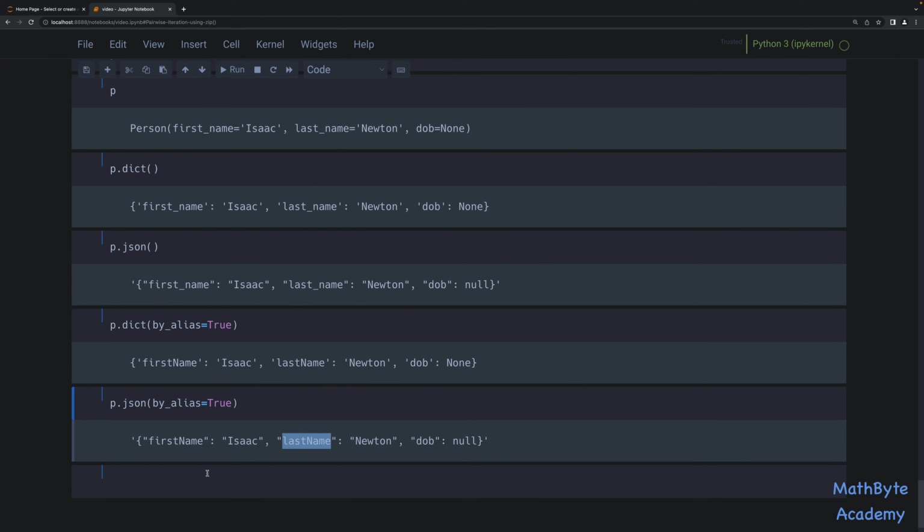So this is what I typically do. If I don't need to deal with JSON, then I don't bother. I always use the field names, which is the Python convention. But if I have to deal with the serialization, deserialization with JSON, then basically I configure the class to allow both. And when I serialize, I just specify by_alias equal to True.